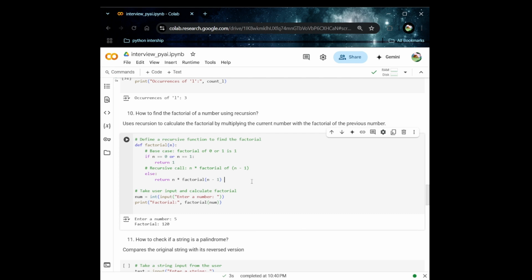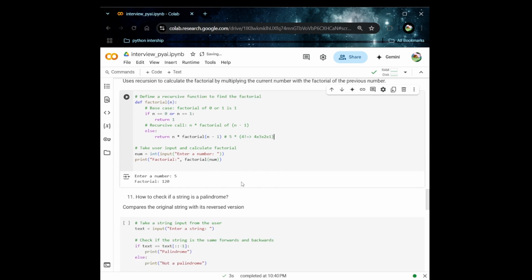As we studied about factorial, here we are giving 5 star 4 factorial, and 4 factorial is 4 into 3 into 2 into 1. This is how it works.